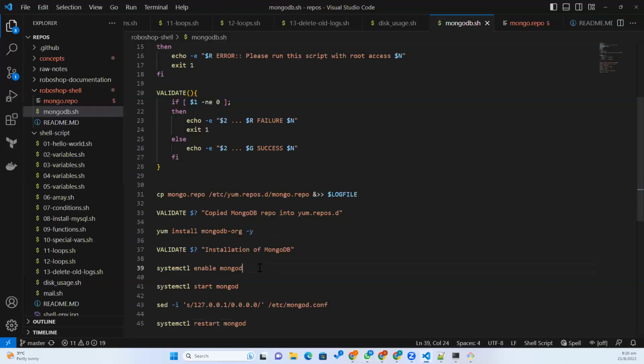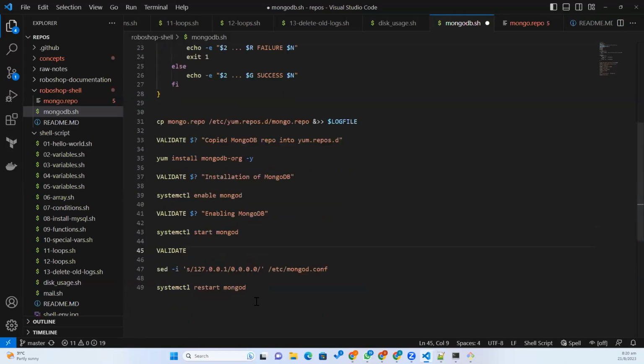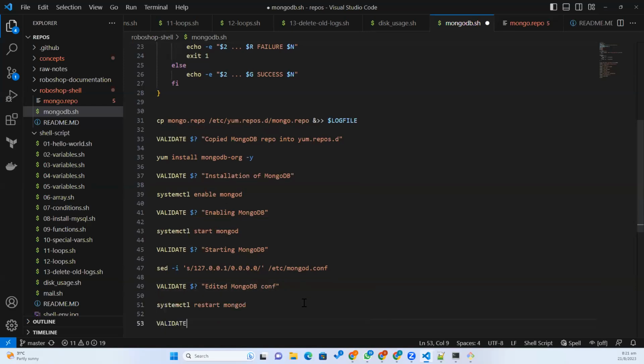Keeping validations at every point is good. Validate the exit status, enabling MongoDB, and then validate starting MongoDB, and validate edited MongoDB conf, and finally validate the restart also, restarting MongoDB. Okay, that's it. All the time, redirect to the log files.